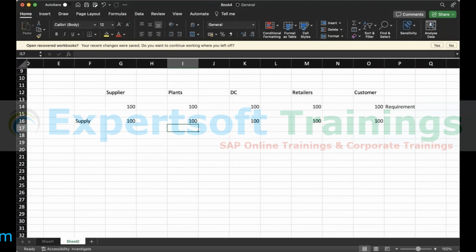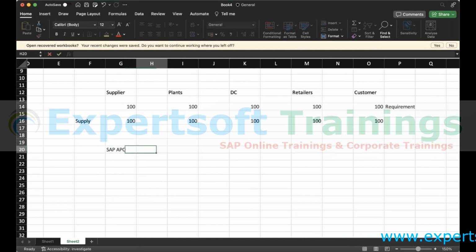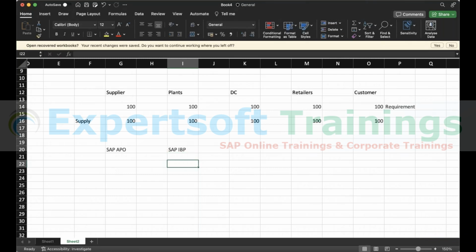To manage the end-to-end supply chain, we have multiple tools available in the market. It can be Anaplan, it can be JDA, it can be Kinaxis. From SAP also we have SAP APO and SAP IBP to look into the planning side. APO is the on-premise solution and IBP is a cloud solution, and currently APO is going to sunset very soon, and IBP is the future of APO.